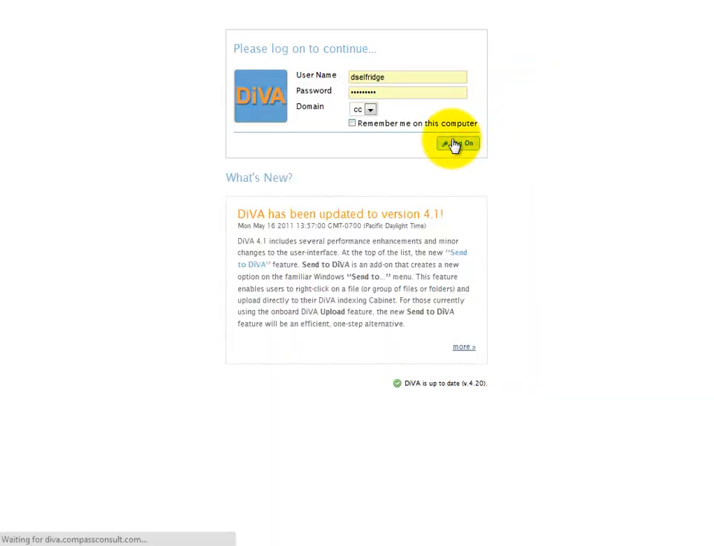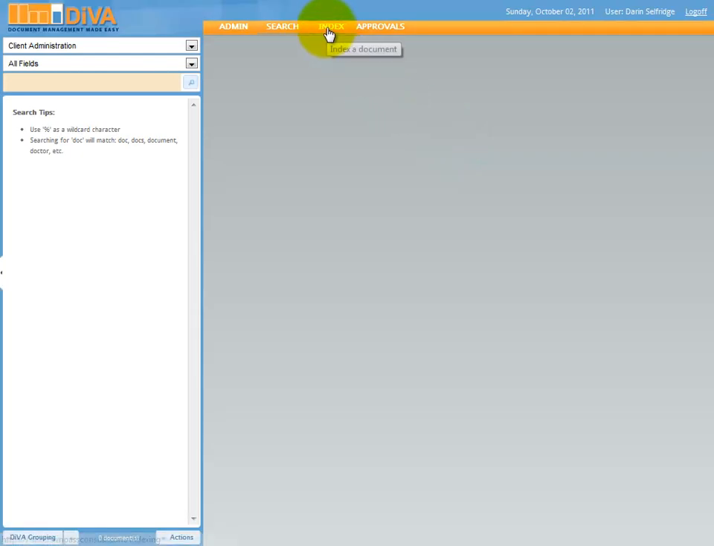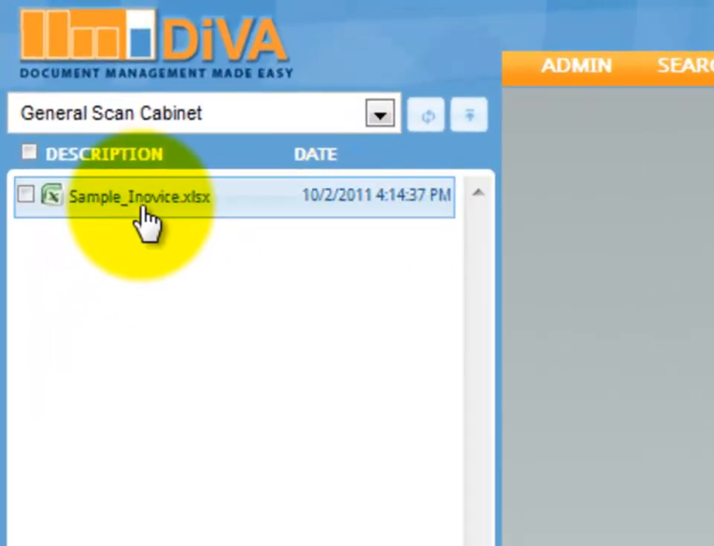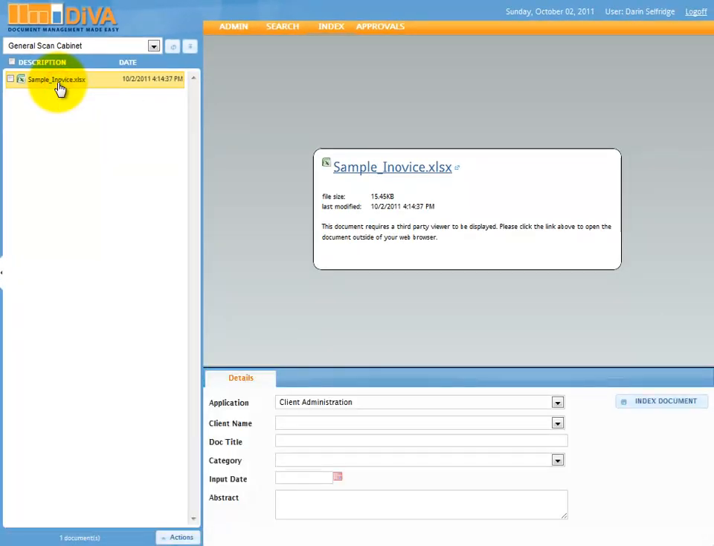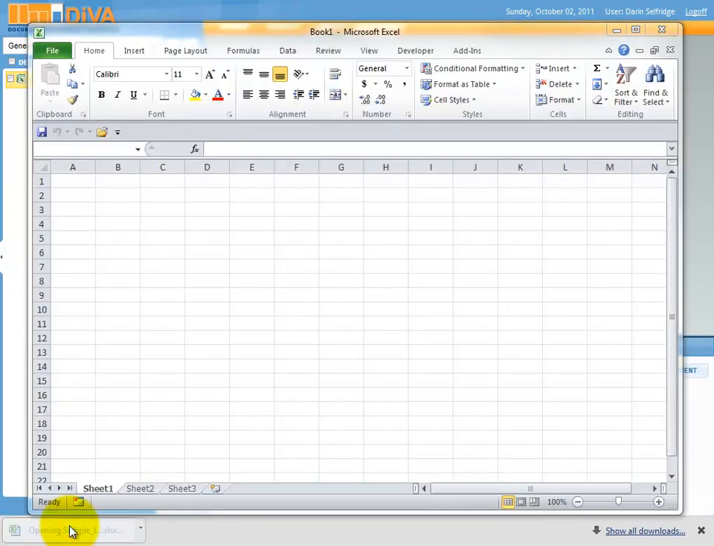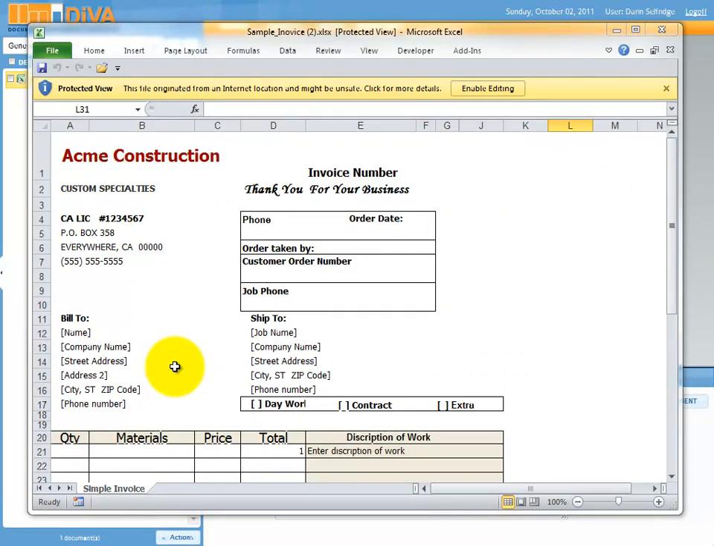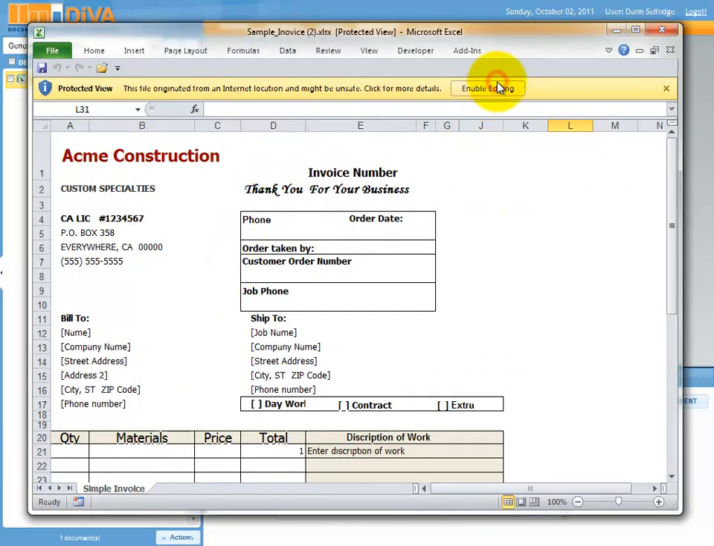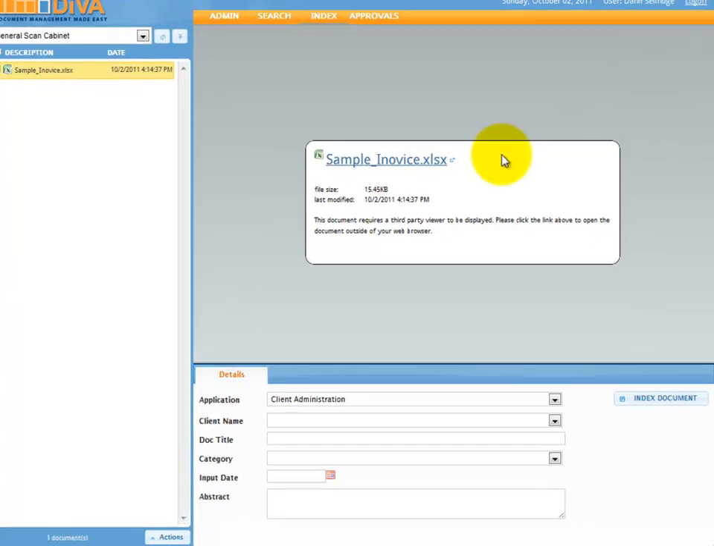I'm going to log back on to DiVA just to show that, in fact, we pumped that document right from our desktop up into our scan cabinet here, sample invoice. Now, while many document types such as PDFs, TIFFs, GIFs, JPEGs will all show within the DiVA viewing window, documents from other outside applications such as Microsoft Office give you the document information here right in the viewing window and a link to go ahead and open up that document directly from the DiVA interface right into your application. There's your document. I'm going to go ahead and close that.